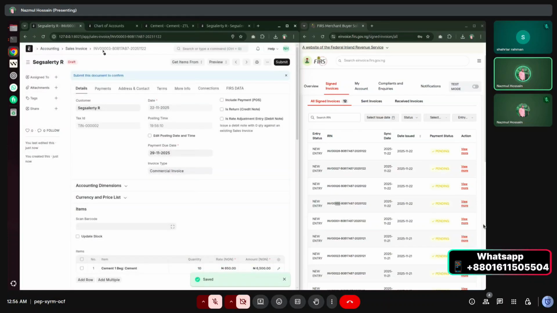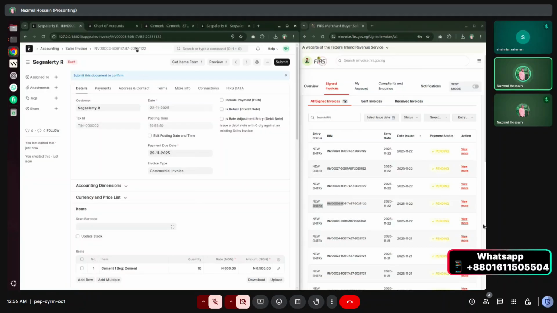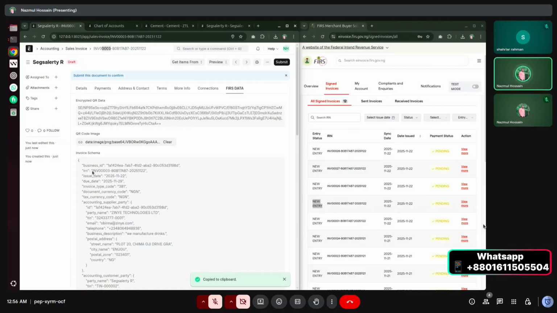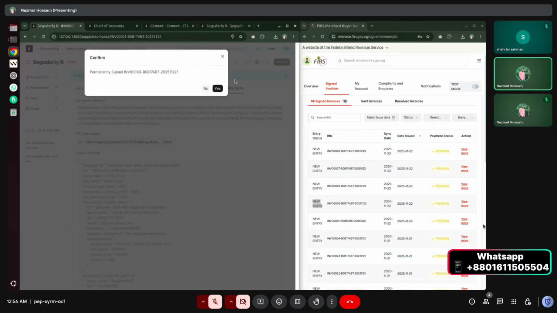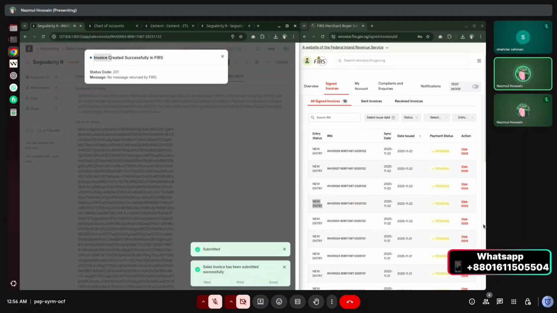Okay, so this is invoice 003. I just create this. Now I am in invoice 003 to register. You can see here, and if you see the data here, invoice 003 is not registered in the FIRS system yet. So let me hit submit. Yes, the invoice is created successfully in FIRS.